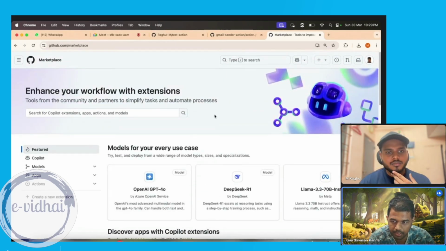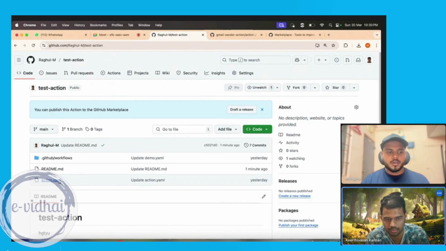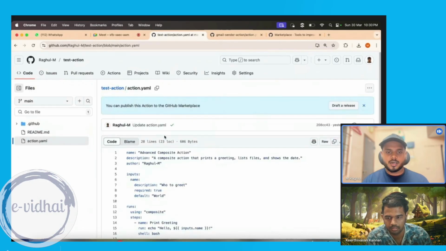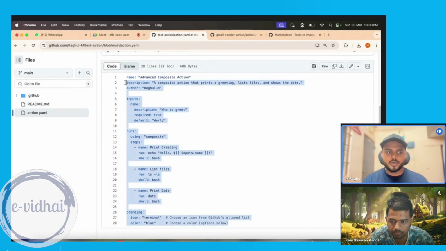So in case to get it into the marketplace, do you want to keep that YAML file outside the GitHub workflow, right? Because there are two things we've seen. One is the custom action workflow itself, which is under the .github slash workflows folder, and then the action.yaml file to describe what the action does. So basically this is the total description. What is our action, what it is going to do, everything.